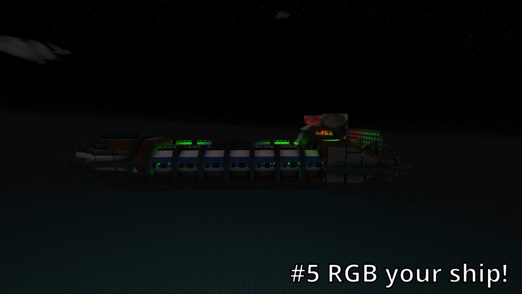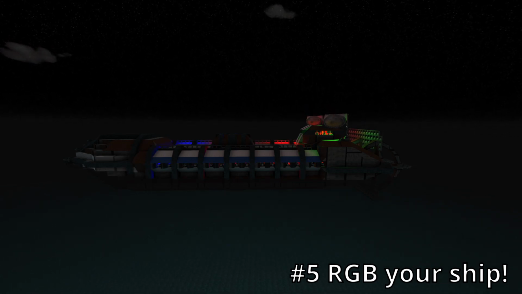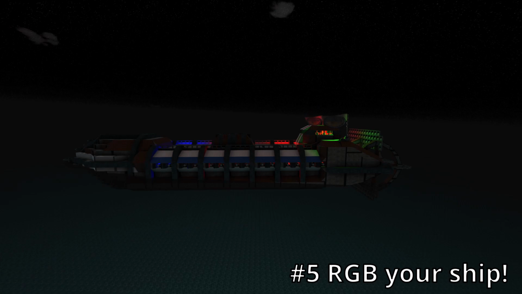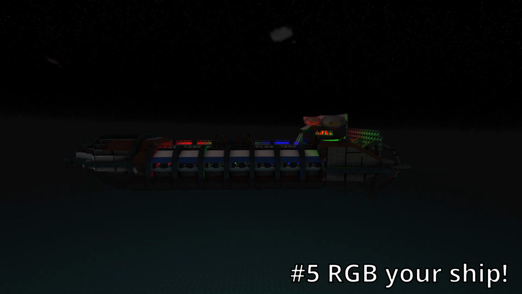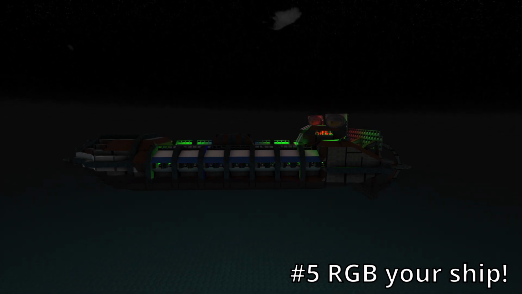Also, you can change aesthetic settings. So if you want, you can change around the lighting on your ship, for example. I mean, people spend a ton of money to RGB their computers, so why not RGB your ship?